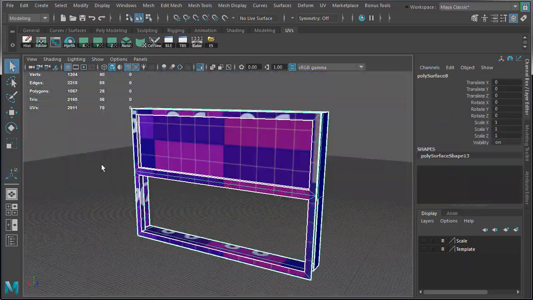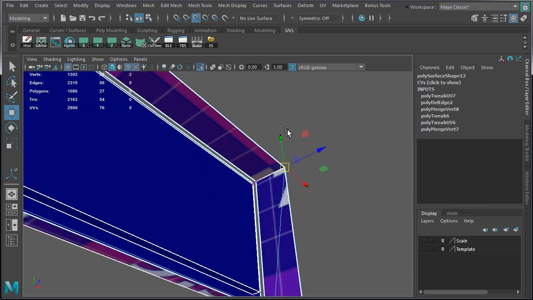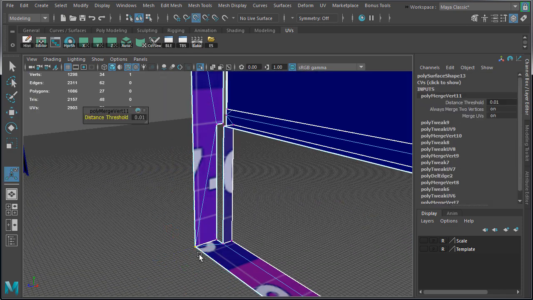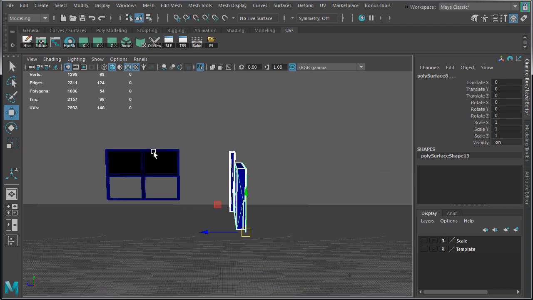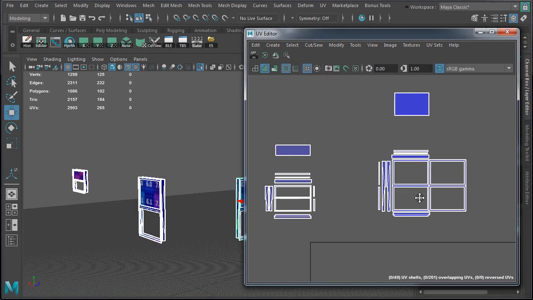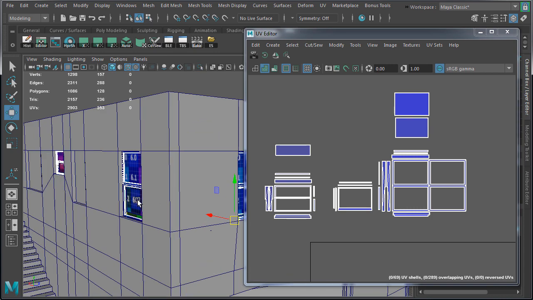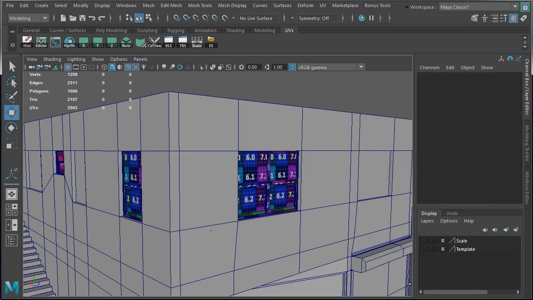Then let's quickly repeat the steps for the small window. This is going to be identical to what we just did with the single window. Delete history on both objects and check our UVs to make sure that we didn't mess anything up. I'm going to select the bottom parts of the window and everything looks good. We are now ready to create our interior space.